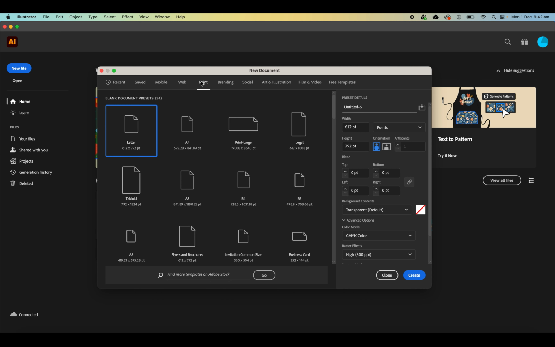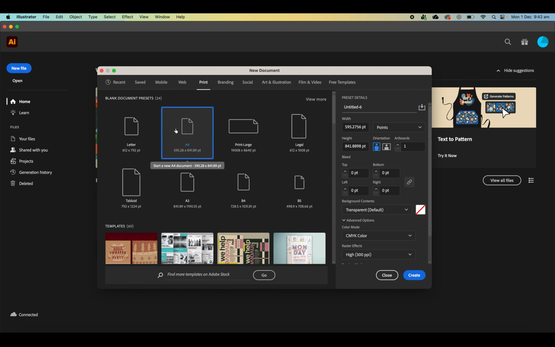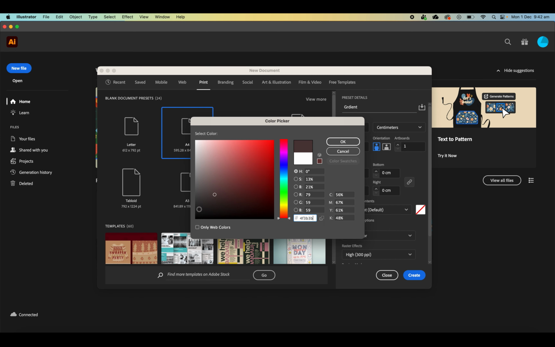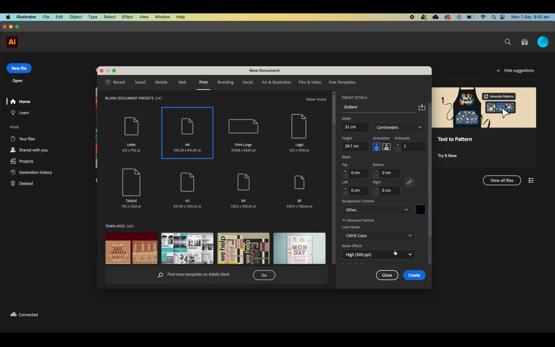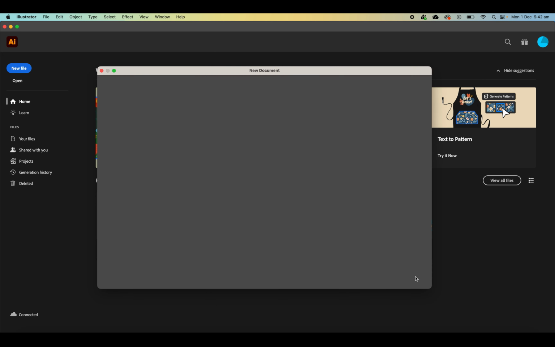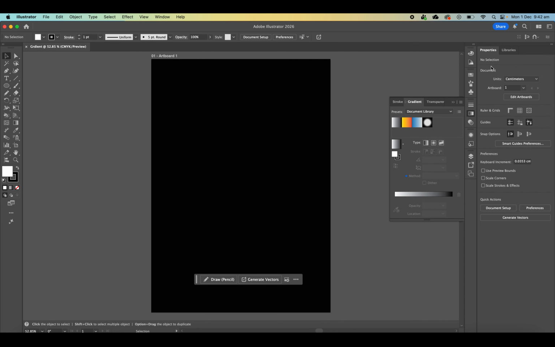We're going to come up the top to Print, select A4. If you don't have the option for A4, you can just click the little drop down here and then type in the values here in centimeters. We're going to call it Gradient. And we're going to click this little box here to make the background black. Once you have all that, click Create. Should look something like this.